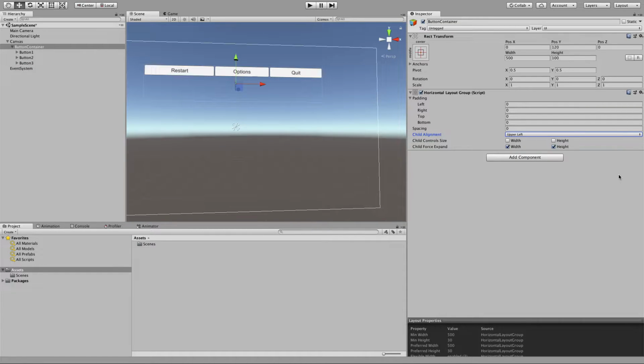Let's just take a little look at the parameters that we've got here. Padding moves the offset from the edge of the container. Spacing controls the gap between each element. And the child alignment sets where you want the layout to start. Upper left anchors it to the top leftmost point of our parent. Middle center would start the layout element in the center of the parent and then spread them outwards, and so on.